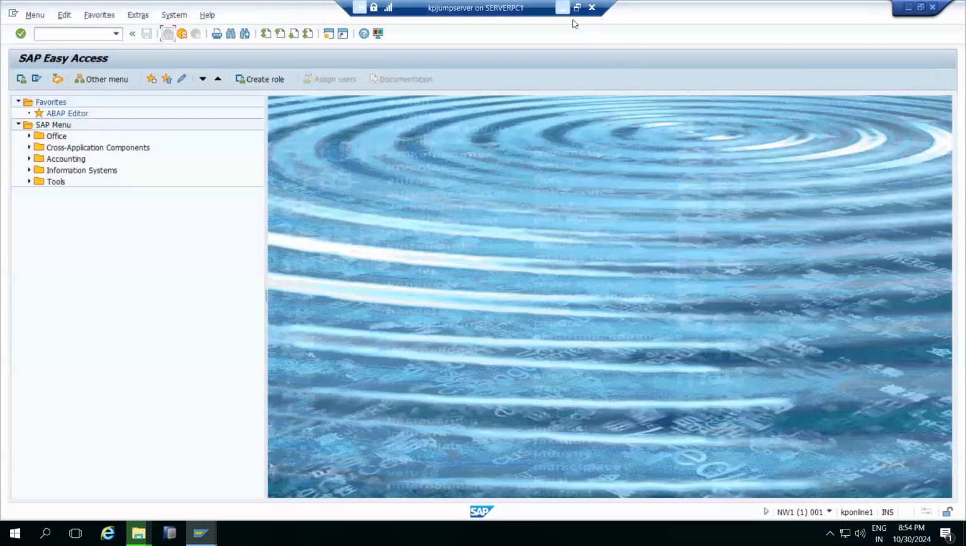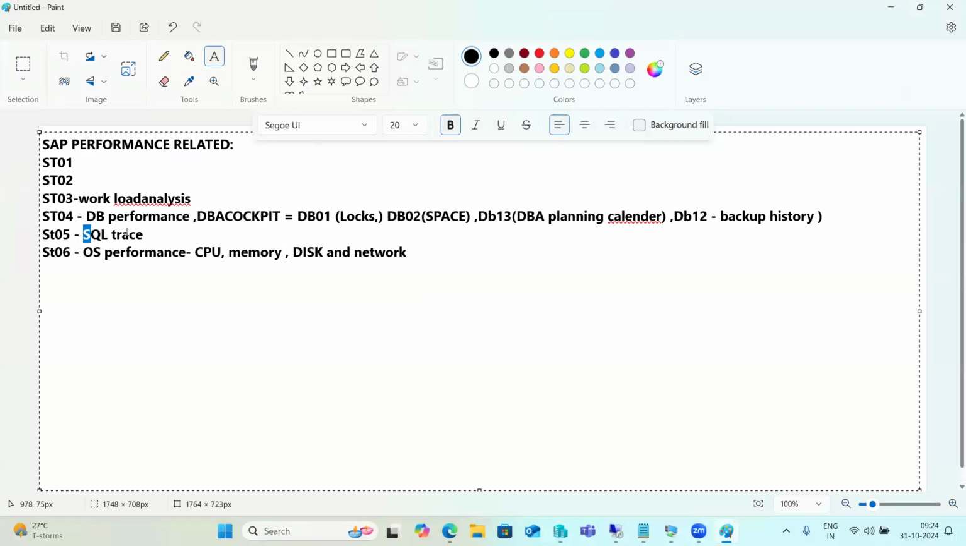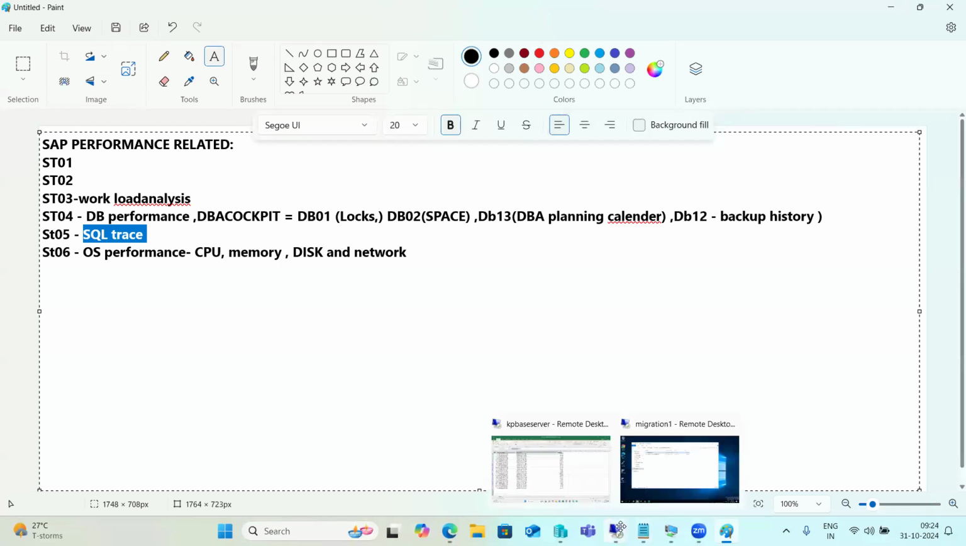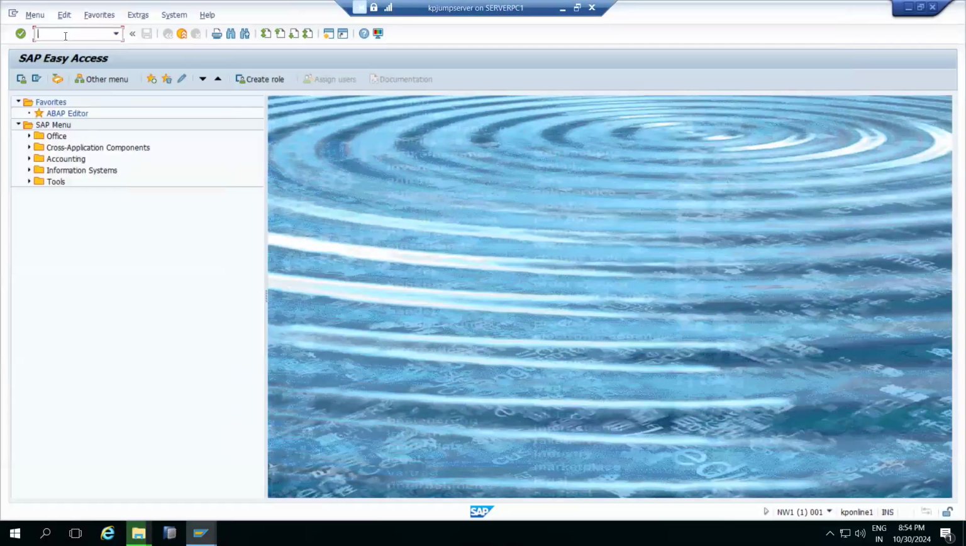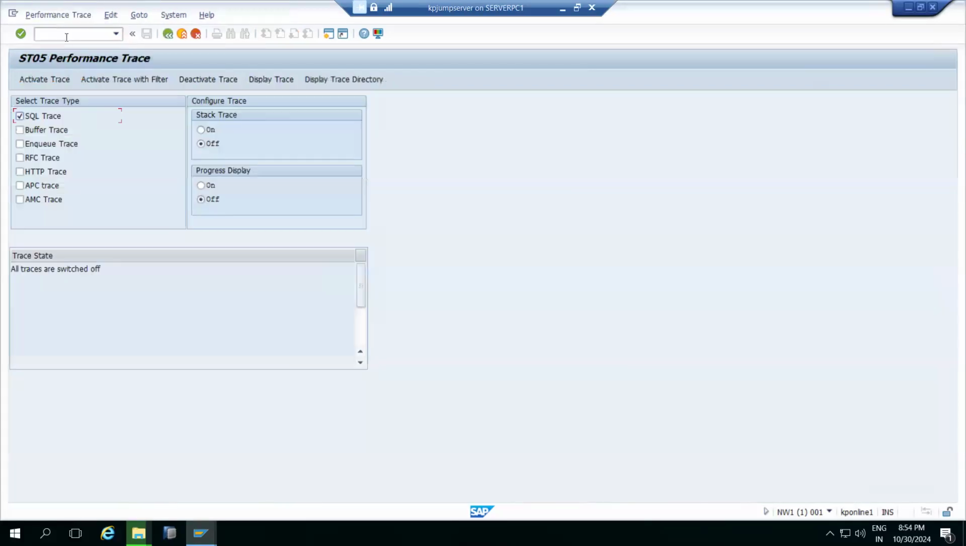So the next one is ST05, SQL trace. If you click ST05, here is the SAP level performance trace.